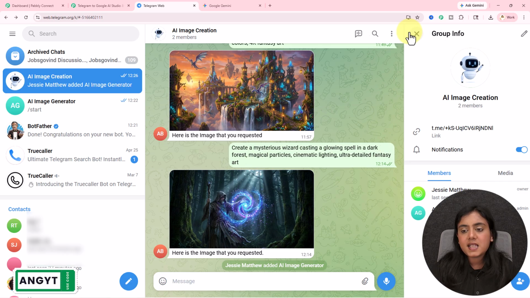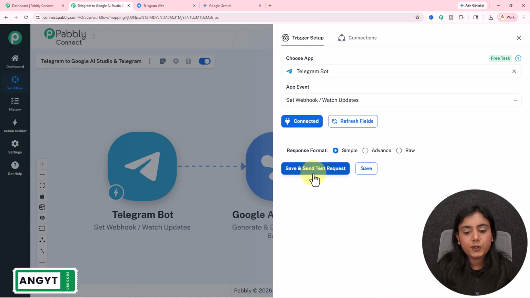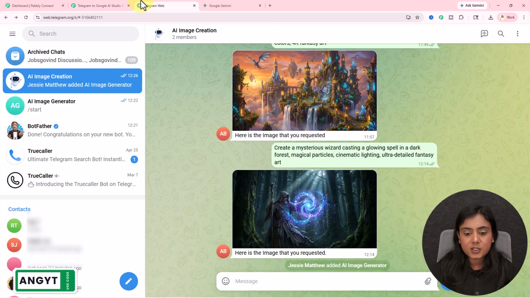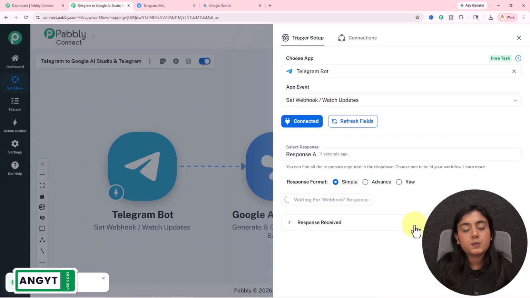Okay, so as I have done that, now go back to your workflow and click on this save and send test request button. It says waiting for webhook response. So now to check whether Telegram bot is connected to Pabbly Connect or not, I will post another image request in this group and check whether my trigger captures the response of the request that I forwarded or not.